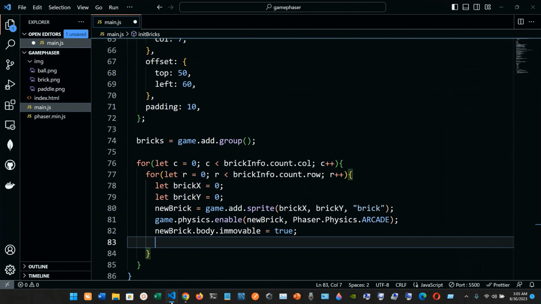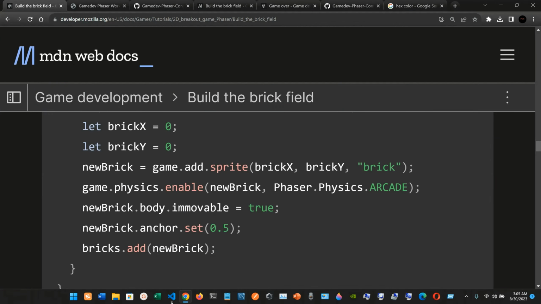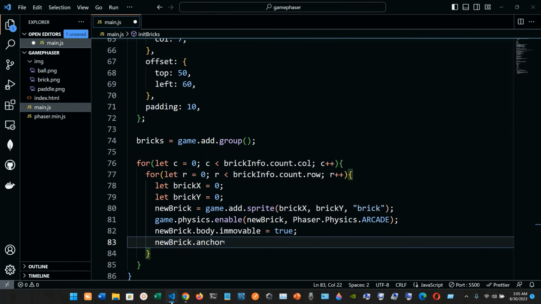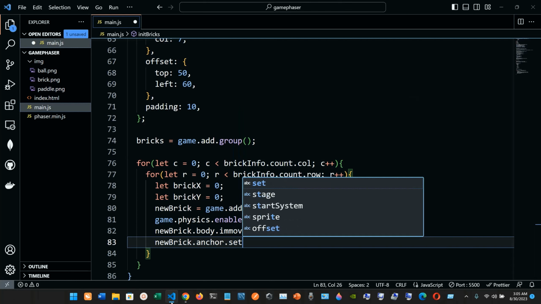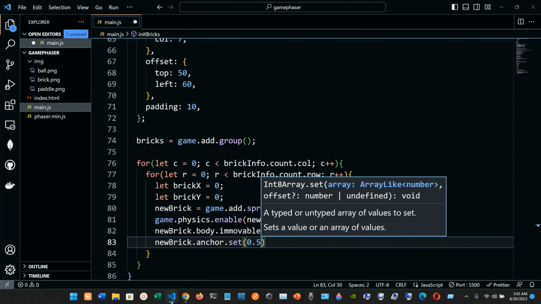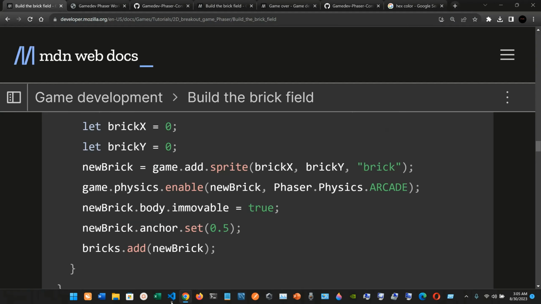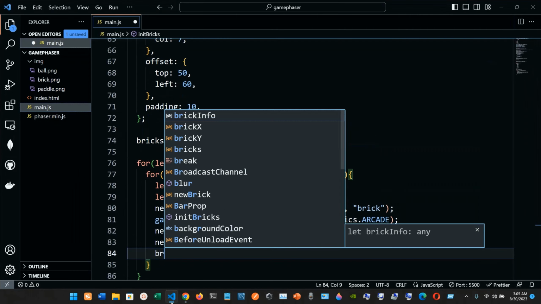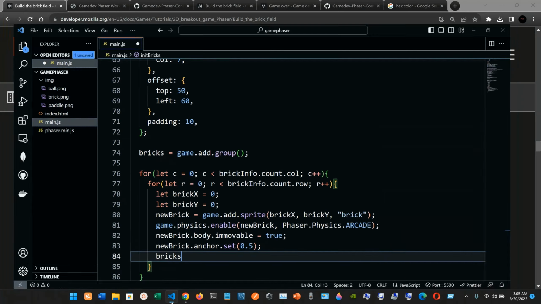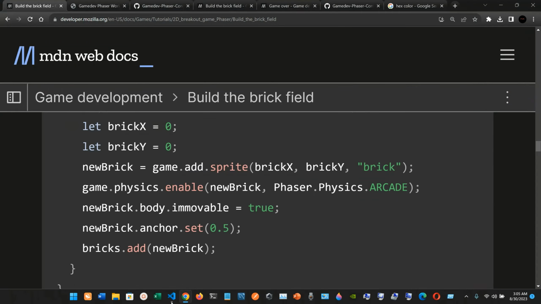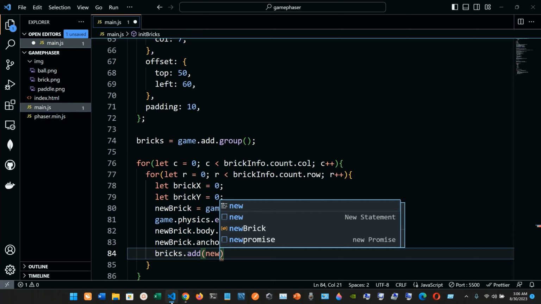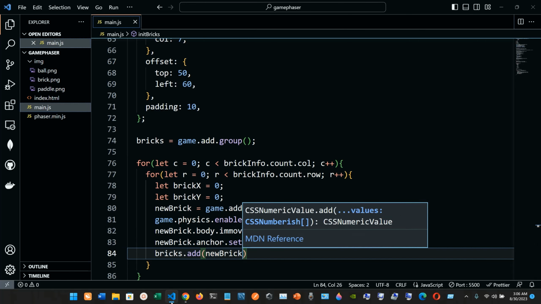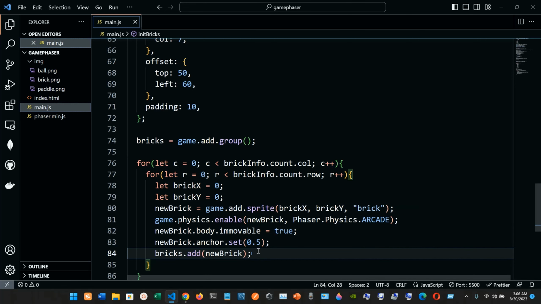And what else? So we're gonna have in the new brick, that anchor, and we're gonna set it to 0.5, semicolon at the end. Okay, so finally we're gonna have in the bricks that add, and we're gonna pass in the new brick, like that, semicolon. Save it, and let's see what we have up to this point.